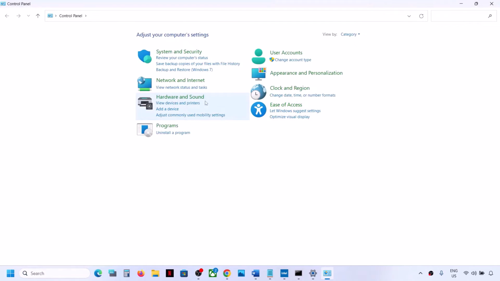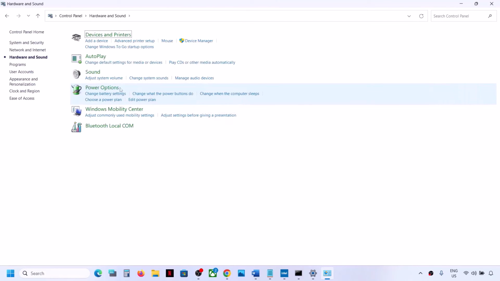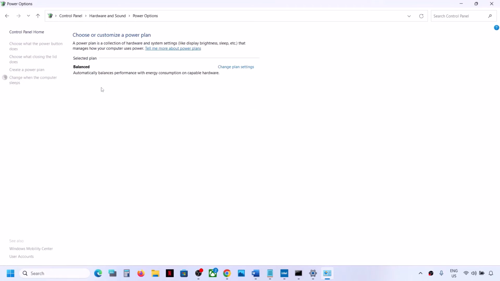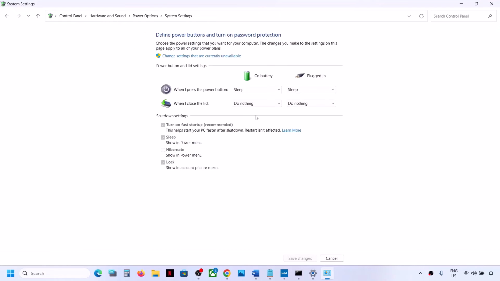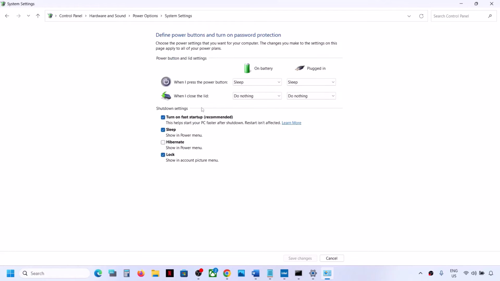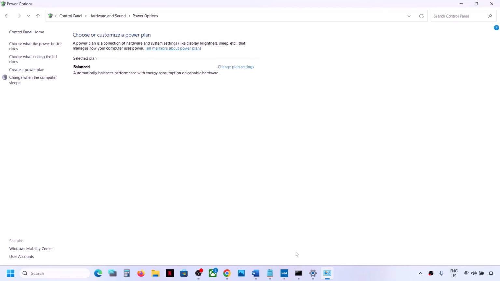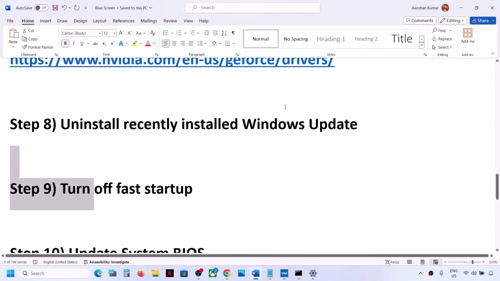Now go to hardware and sound, then go to power options, and then click on choose what the power button does. Then click on change settings that are currently unavailable, and if turn on fast startup is checked, you can uncheck this box, save changes, and then restart your computer and check. You can always put a check on fast startup whenever you want.